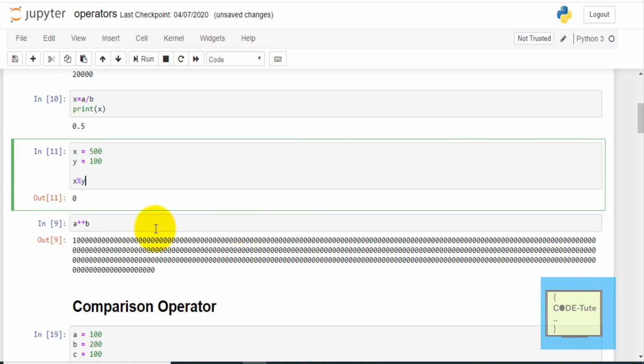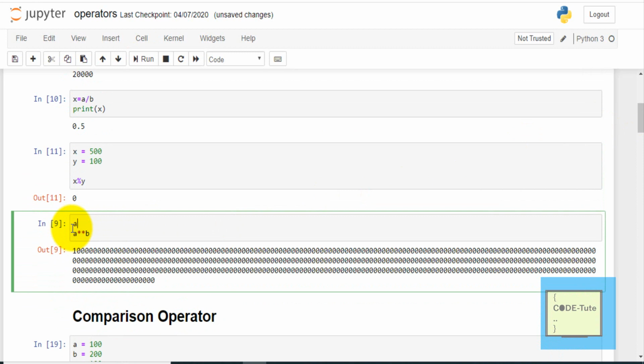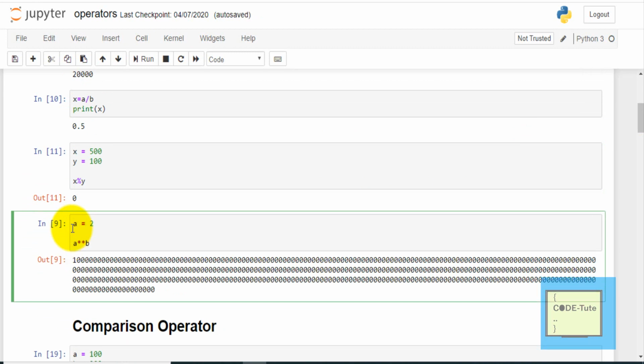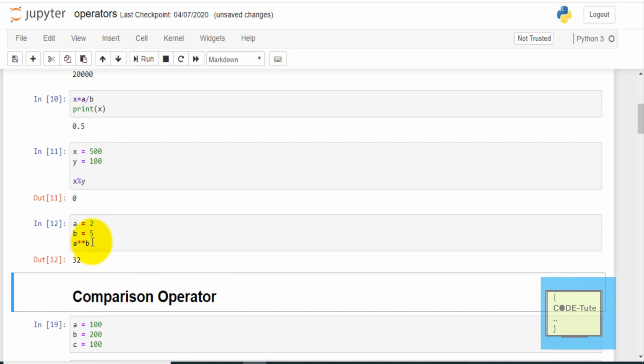Now the next arithmetic operator is exponentiation. Exponentiation means the raise to operator. So in case I take two variables, let's take a is equal to 2 and b is equal to 5, then the output will be 2 raised to 5. Okay, so let's run this and we got the output, which is 32.